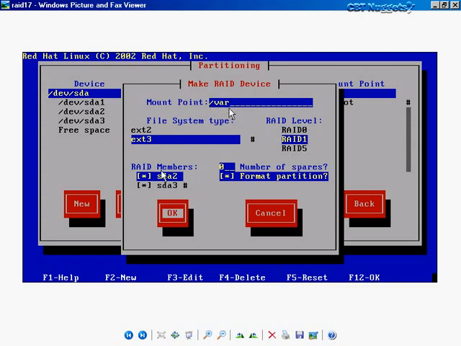All right, maybe for your system it makes more sense to have /home be that mount point, or just / or whatever you want. Okay, ext3 file system, I'm going to choose RAID level 1, and I'm making sure that SDA2 and SDA3 are both members. They're both starred there, so they're both members of this RAID device. All right, now I'm going to say OK.